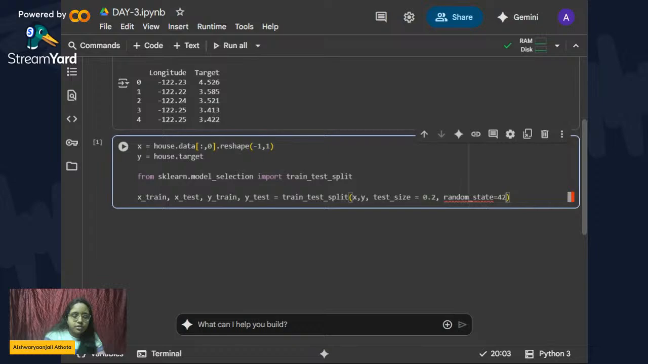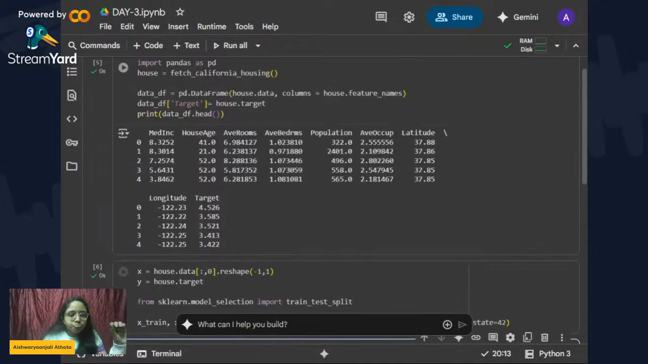And you have to give this code as 42. So if you run the code again and again, it will take only the same 20% as the test set and the same 80% as the training set. Okay, so we kept our data ready. Now our data is ready, we'll run this.